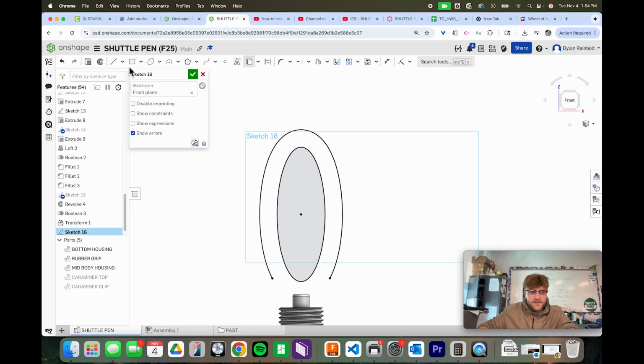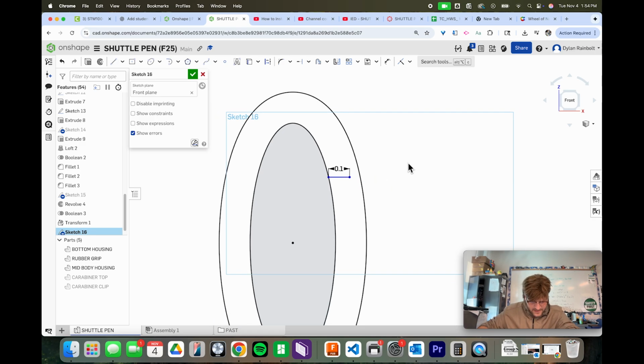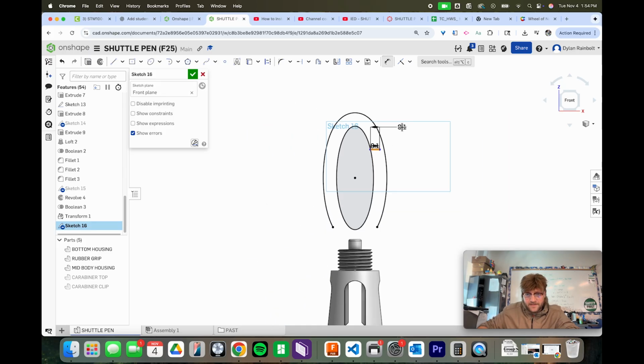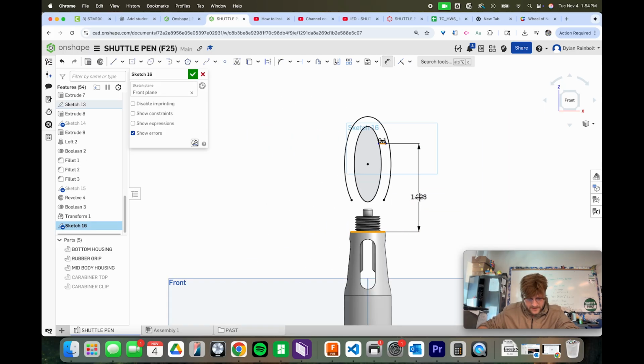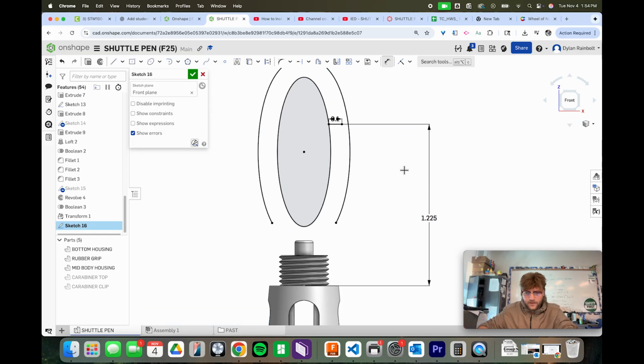What we want to do is create a line. Now this line is going to be coincident to this inner part of that ellipse. We're going to dimension this out to be 0.1 inches in length. And then we're going to press escape. Now in terms of the dimension from this point down to the bottom here, that's going to end up being 1.225 inches.